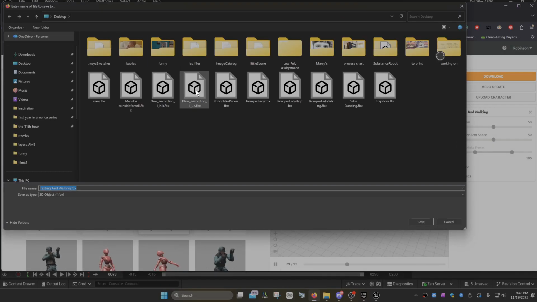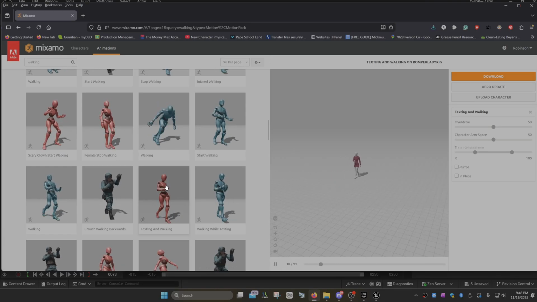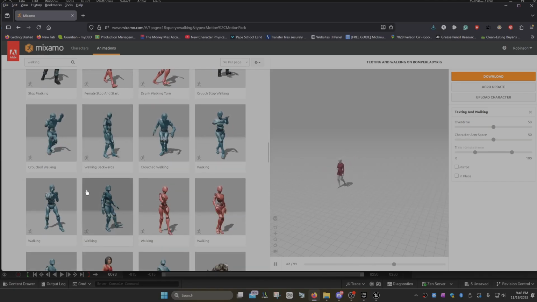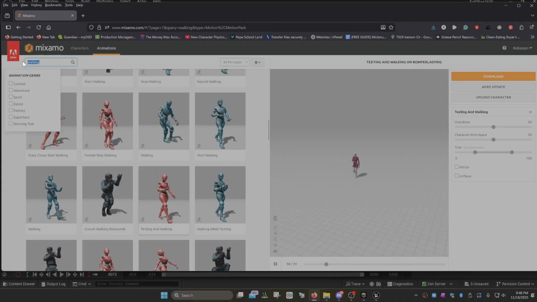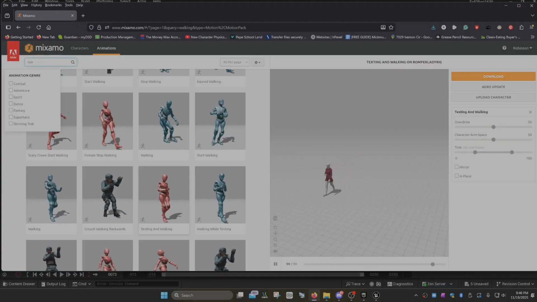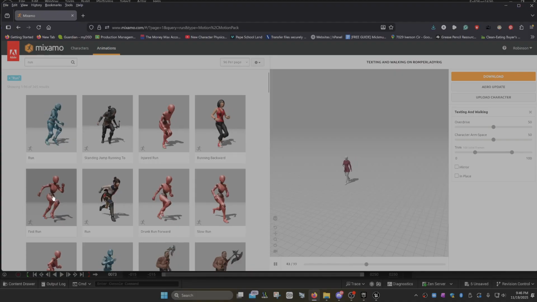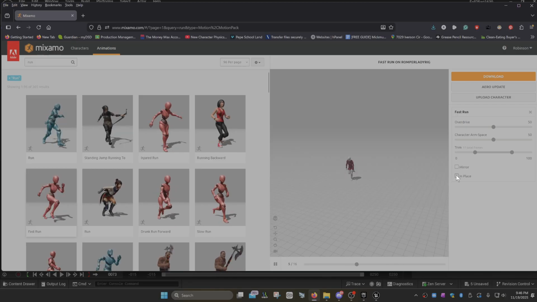So I'm just gonna put mine on the desktop, just so I can find it easy. But you would probably want to create a folder with all the stuff you're using in your project. And I'm gonna put something else in here. So you can see, let's do a running one, so you can see the difference. So okay, we'll say this fast run. We'll download it and we'll make this one in place.